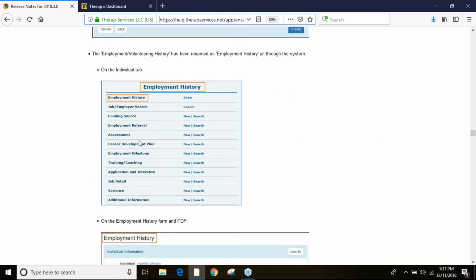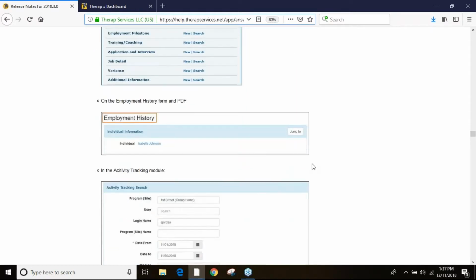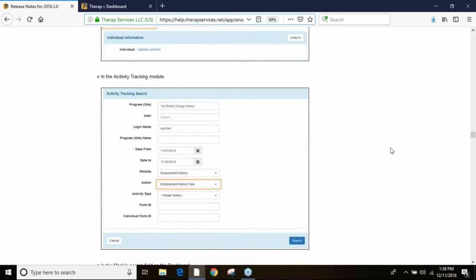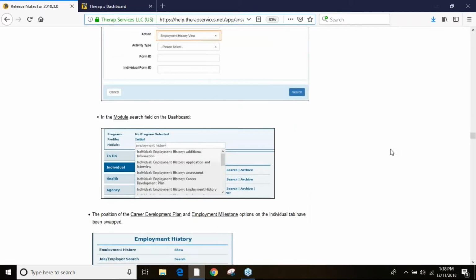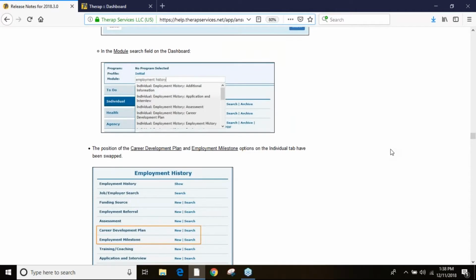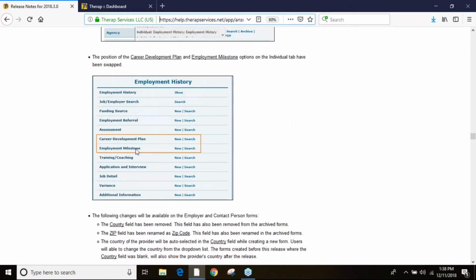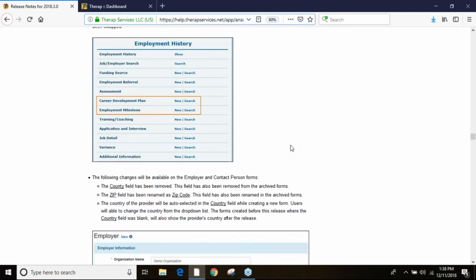So you can see here, there's a screenshot, so that's what it will look like after the update. And certainly that's what it will look like on the PDF and activity tracking. So just a short name, just employment history. We also changed the order, so these are just getting flopped. All your data will certainly stay as is, but career development plan was below employment milestone, and they're just getting switched out on there.